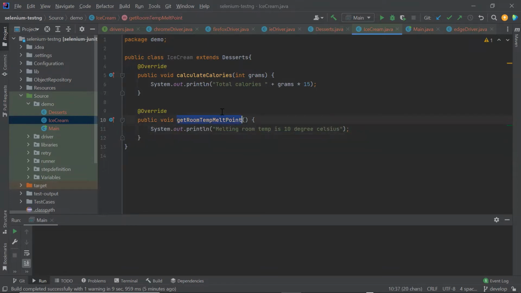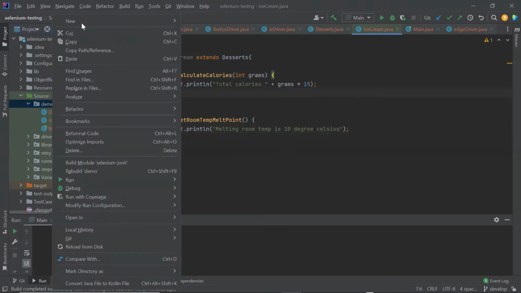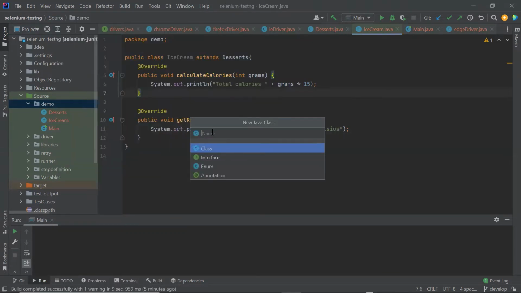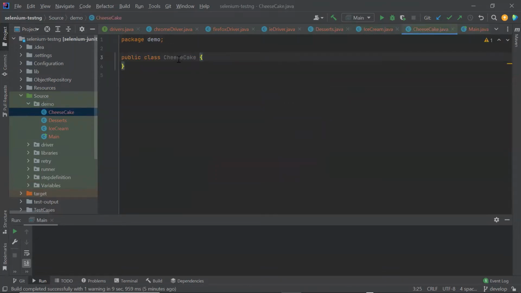Now let's say we get a new type of dessert, which is cheesecake. So in that case, I can create a new class again for cheesecake. So I'm creating a new class here as Cheesecake. And because cheesecake is also a type of dessert, and we again have an is-a relationship between these two classes, I can inherit the Desserts class here, where Cheesecake is a subclass and Desserts is the base or superclass.